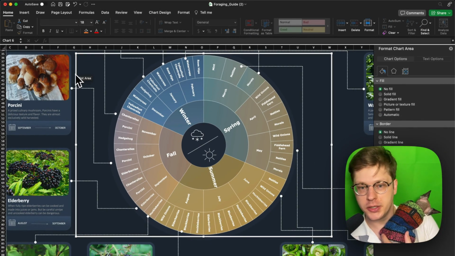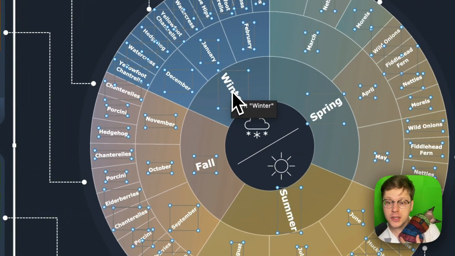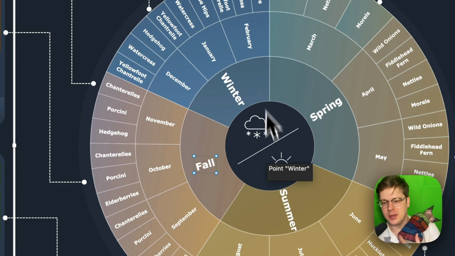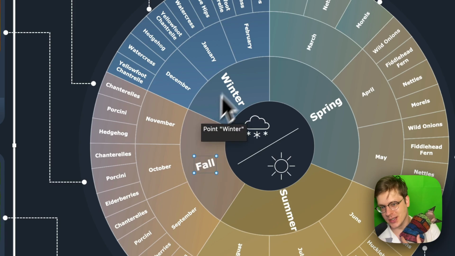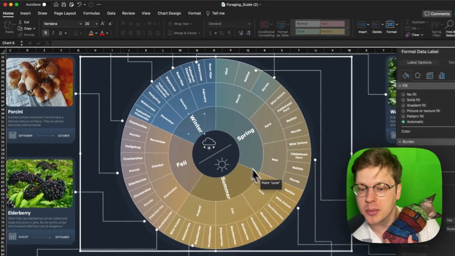To update your fonts, you can just select the whole chart and update the fonts here, or you can click into individual sections like this and edit individual fonts. I wanted to make my season font a little bit larger in this case, so I just clicked into each one, went to my home tab, and increased the font size a little bit.